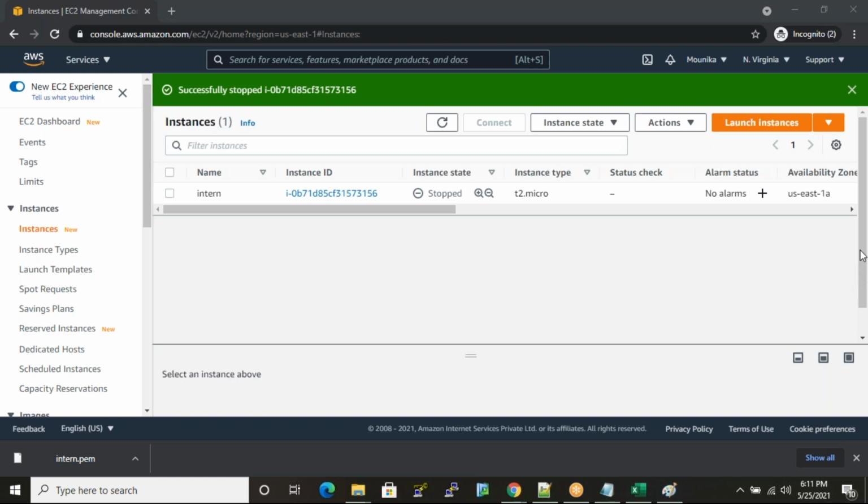Ashok, what's your problem? I am getting like this error, sir. AWS compute option user. So please share your screen now, Ashok. So I'll make you a presenter.